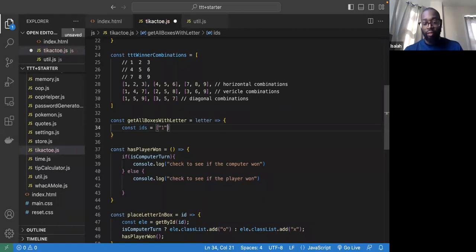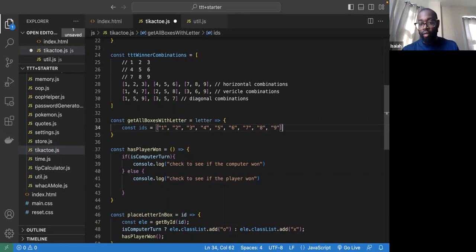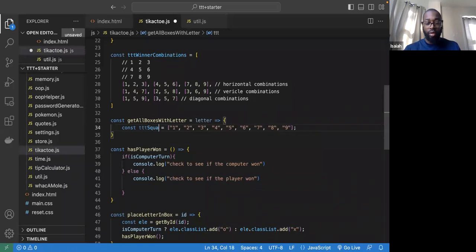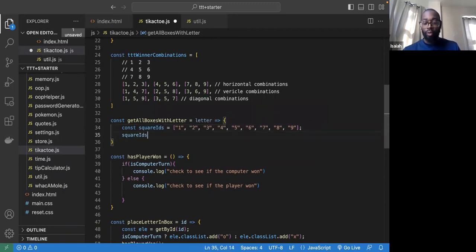So I'm going to put those inside of this array. I'm basically going to loop through this array, and check each one of these boxes with the value inside of the array to see if it has the letter that we passed into this function. That's basically what this is. These are the boxes that we have to check, or at least the IDs we have to check anyway. So we'll say square IDs. I'm going to loop through. Remember with arrays, we can use a for each loop.